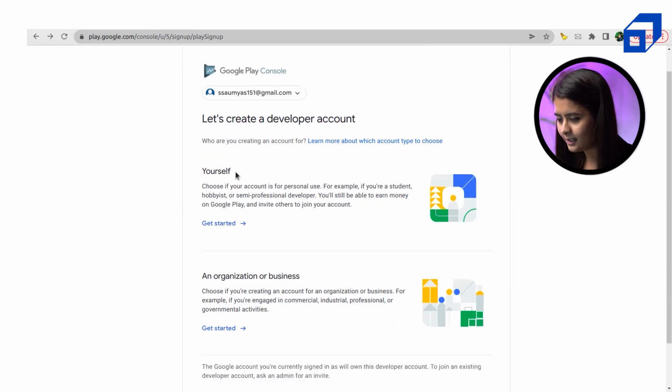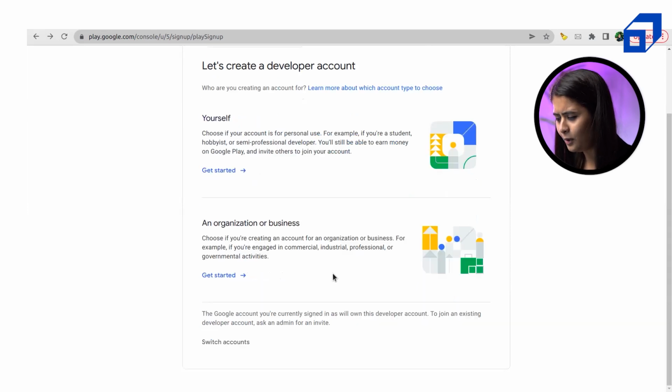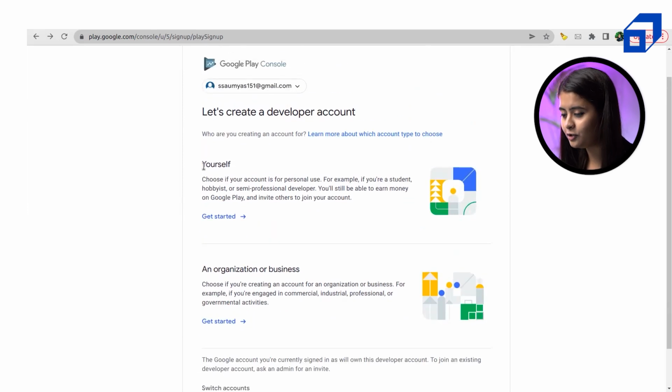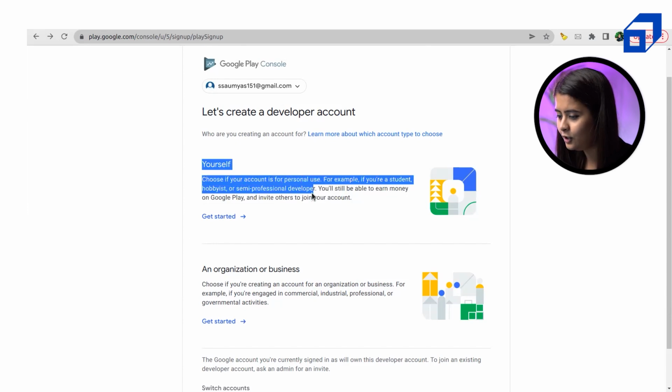There are two options. Either you can create the developer account for yourself, or if you are, let's say, working in an organization and you have to publish the app on Play Store, then you can follow the second option as well, which is organization or business. Both are very easy. I'm assuming that you have to publish your own application on Google Play Store, so in this video we will be following the first option, that is yourself.